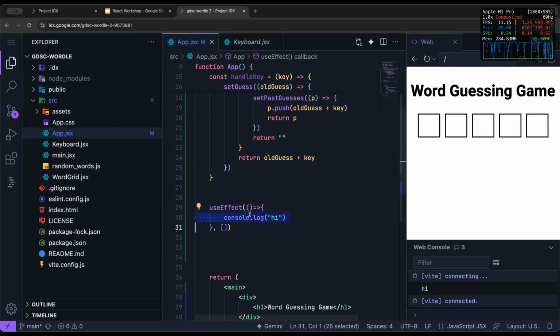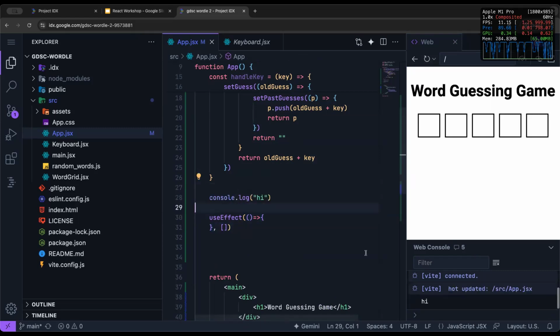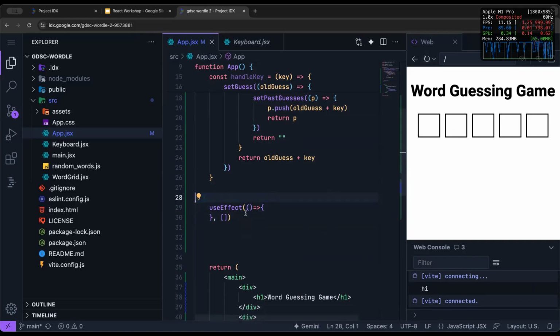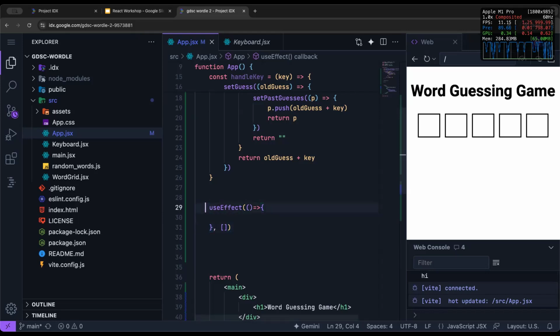So why don't we try that actually? It's not doing it right now because nothing's changing on the website. But say we add a new letter here, right? It'll just infinitely keep going hi, hi, hi, hi, hi. So we want to not do that. We want it to run once.